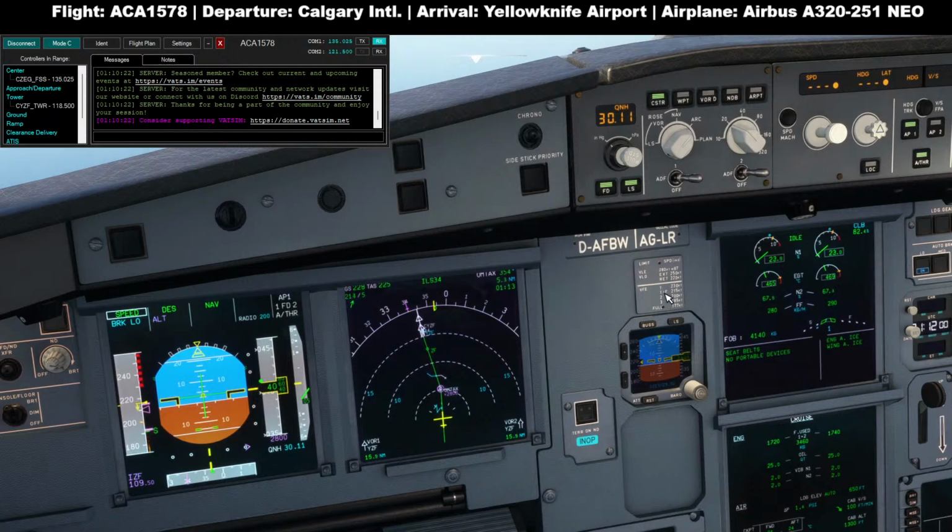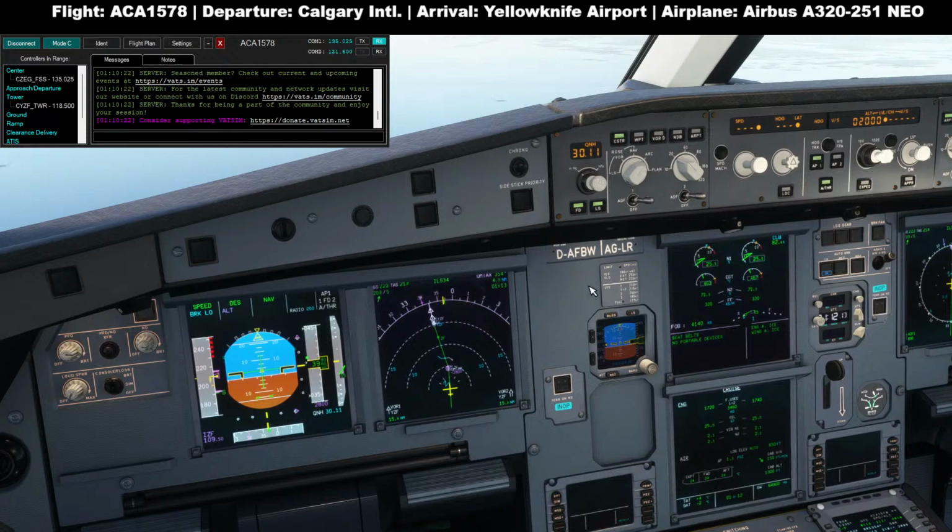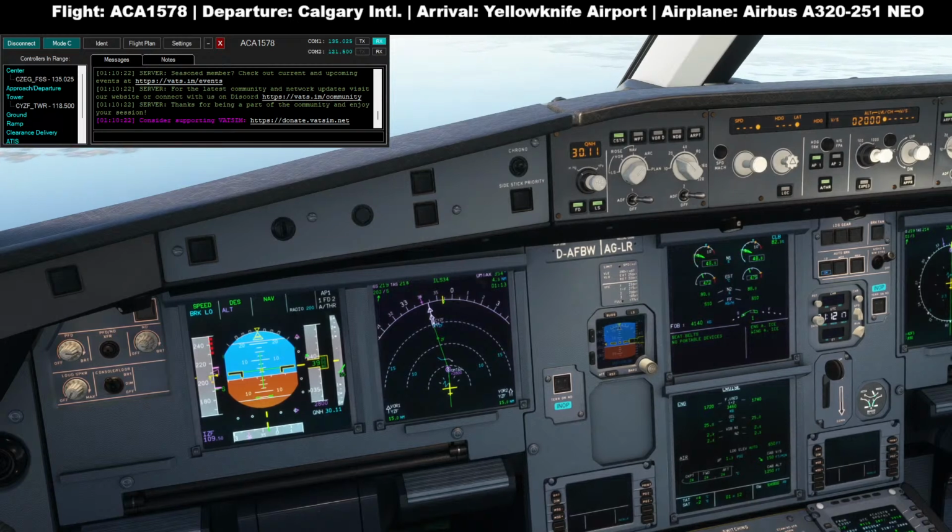Calgary, taxi gate Delta 78. WestJet 1681, taxi via Bravo, Echo Alpha, correction, Bravo, Echo. Roger, taxi via Bravo, Echo, WestJet 1681.